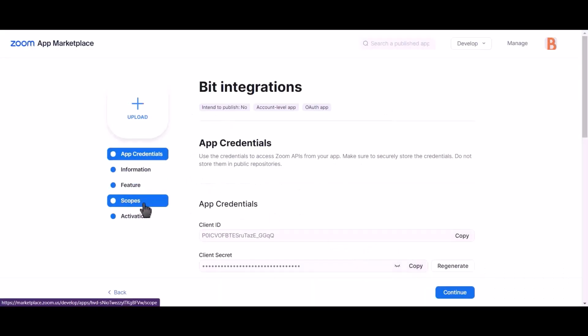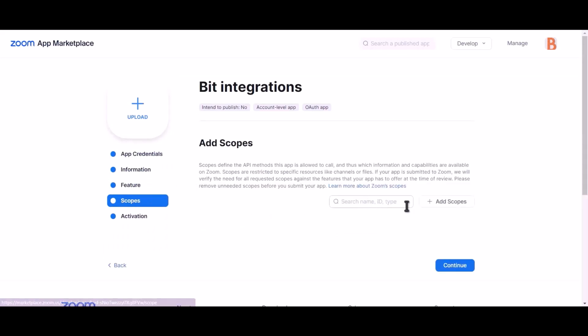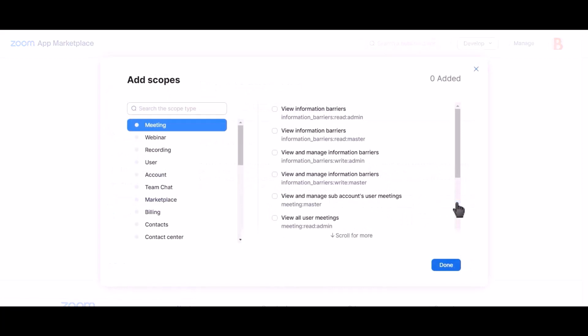Now go to Scopes. Click on Add Scopes. Give these permissions.